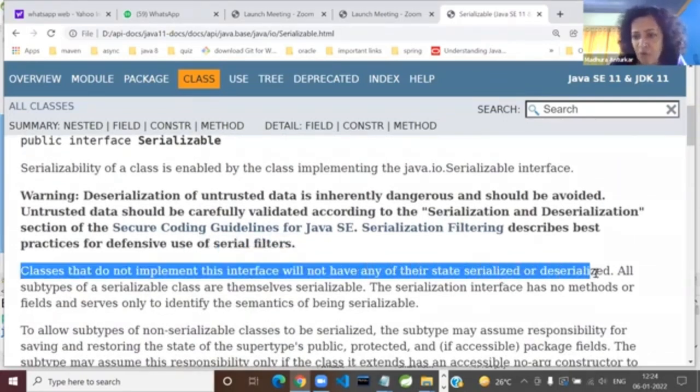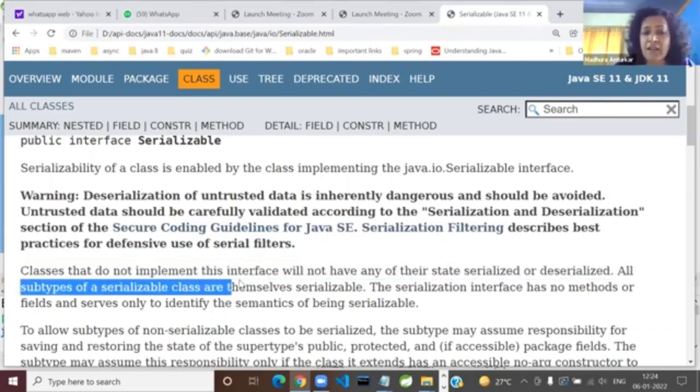Read this carefully. Whatever I've been telling you is all taken from Java docs or good articles and documentation. Classes which do not implement this interface, will you be able to serialize or deserialize their state? It's a Boolean question. No. Second line, which is very, very important, I've written all of this in proper manner in my README. All subtypes of a serializable class are themselves serializable.